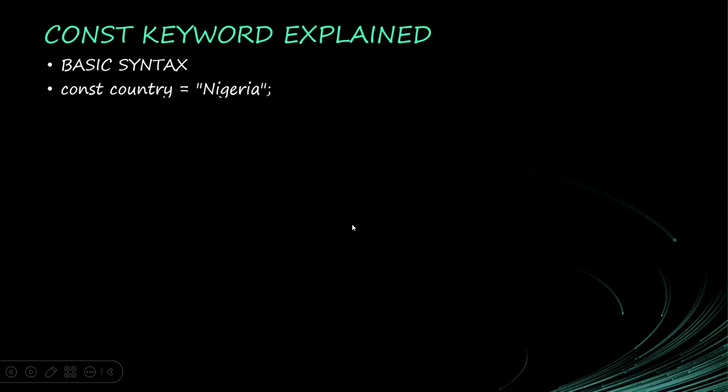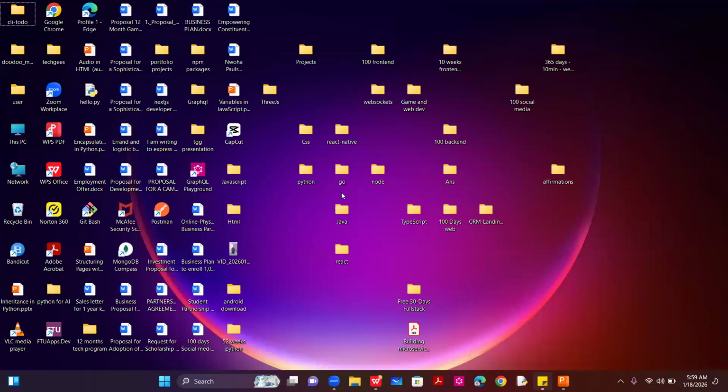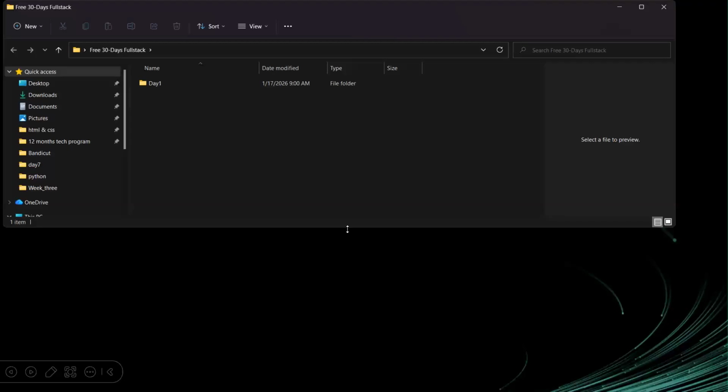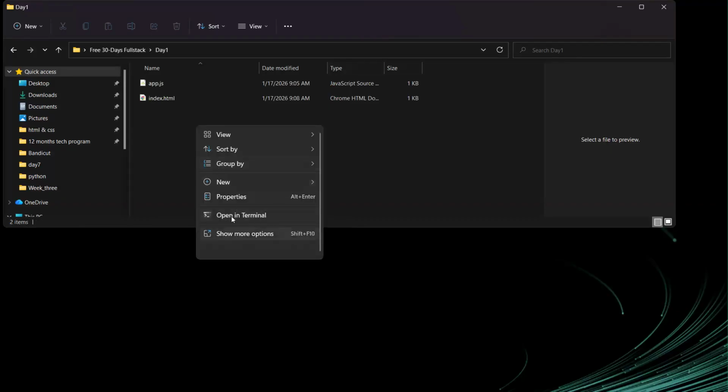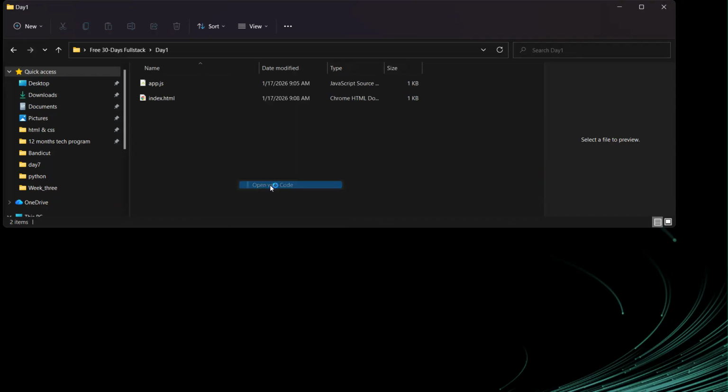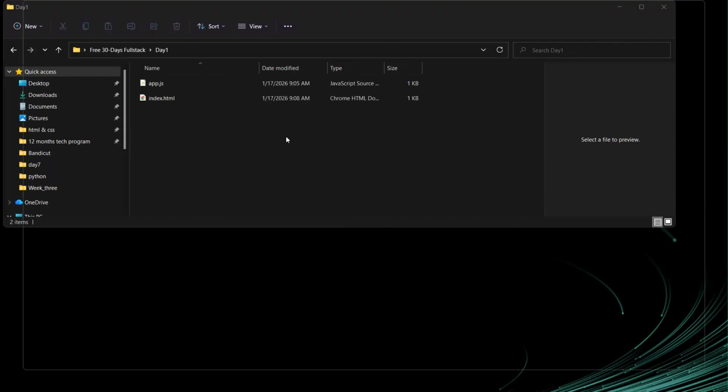So I will go to our folder. You might be thinking, we are not writing more code here. It's okay. We are just getting to understand better. So I will open my day one folder, and I'll open it with Visual Studio Code.